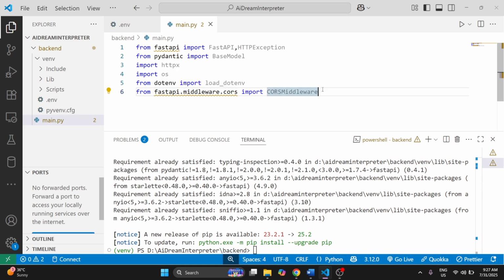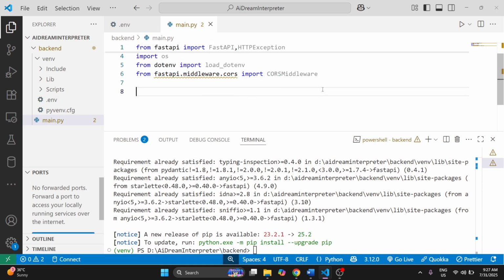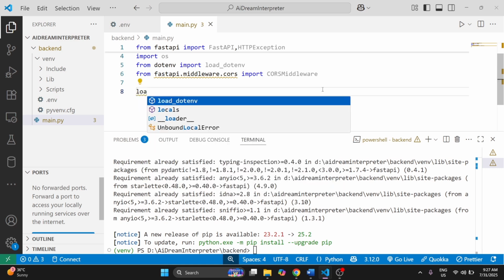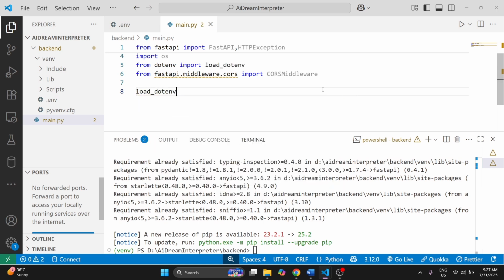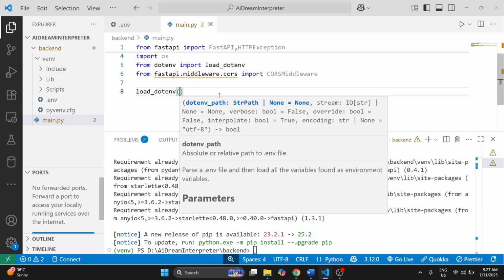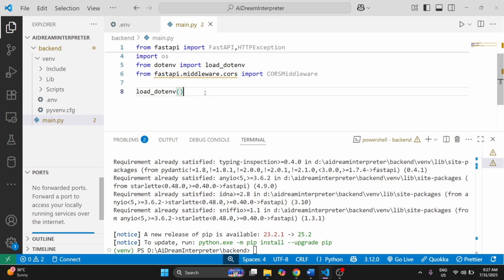Next step, we need to load the environment variable. Here I can write load_dotenv. This loads the variables inside the .env file into our app's environment, so we can access them with os.getenv. That is the use of this code.